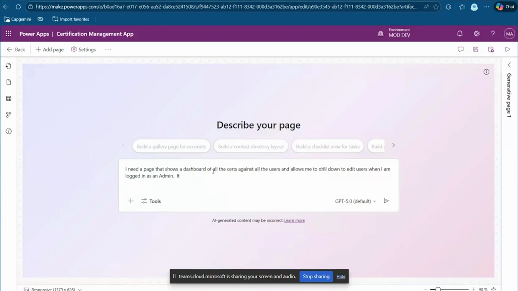It should change colors in the background, dark when in admin mode and light for everyone else. Okay, and look what I can do over here.